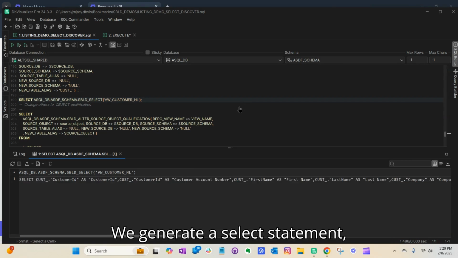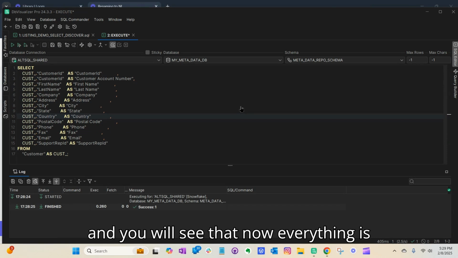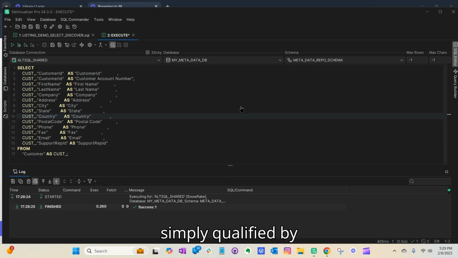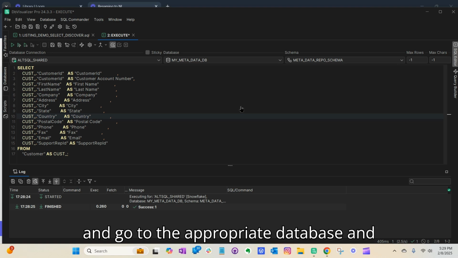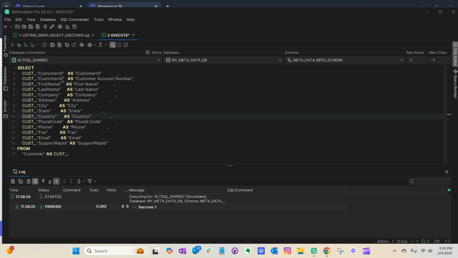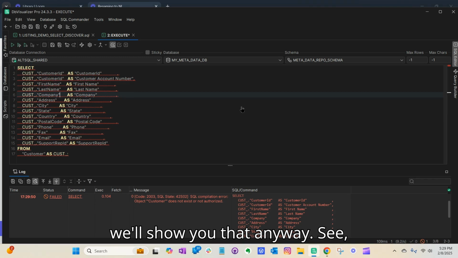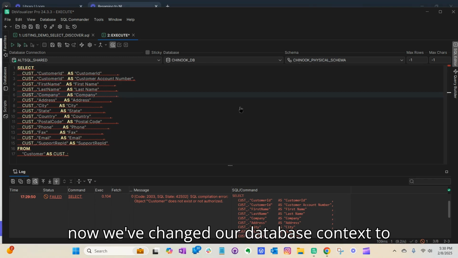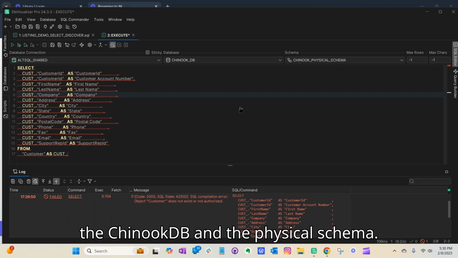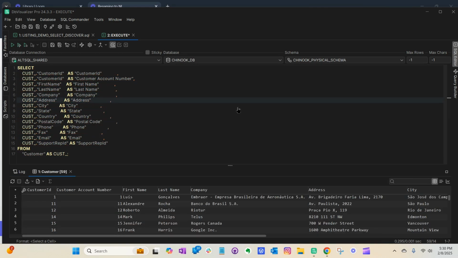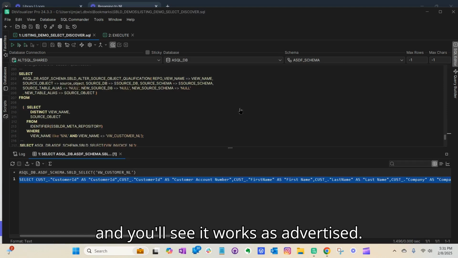We generate a select statement, and you will see that now everything is simply qualified by cust underscore. So we will change this and go to the appropriate database and schema so you can see how it works, because obviously it won't work here, but I'll show you that anyway. See, so now we've changed our database context to the Chinook DB and the physical schema, and you will see it works as advertised.